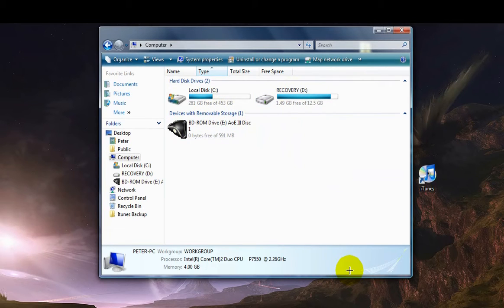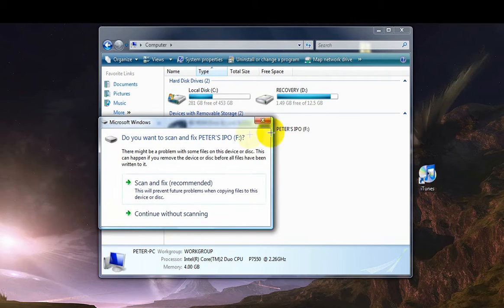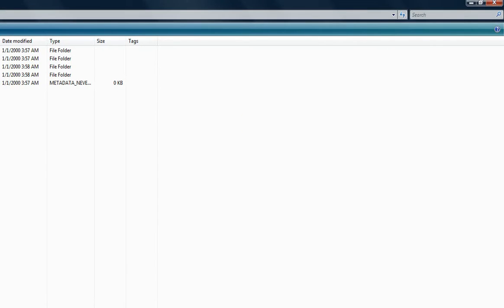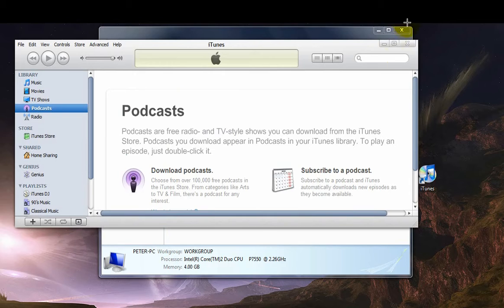This is a common issue, so what you have to do is simply unplug it and plug it back in. If your iPod is not showing up in your computer, or when you double-click it you can't get into the files, then just unplug it and plug it back in. And there it goes. Now some automatic pop-ups will appear.